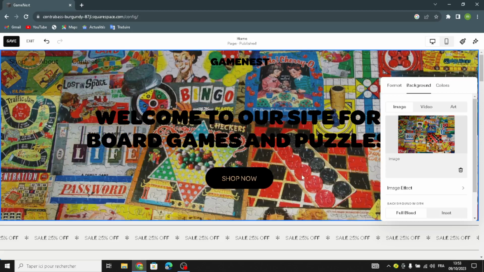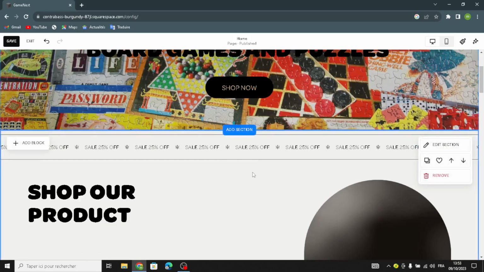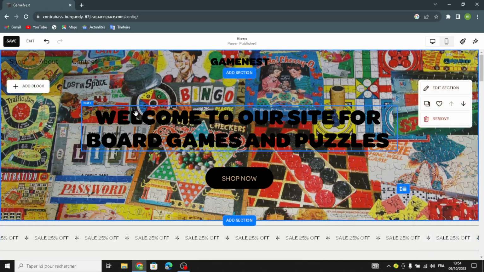That's it. Now after you're done from here, if you want to move this section, you can move it down or move it up. You can save it from this heart icon here, and you can also duplicate it from here. So that's it. So that's it for this part.